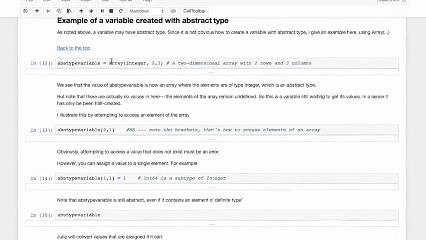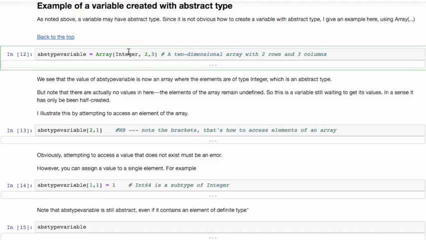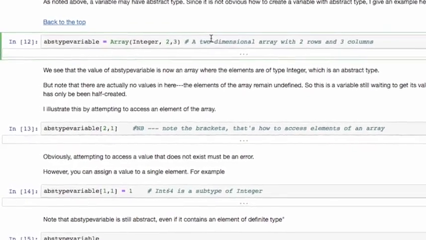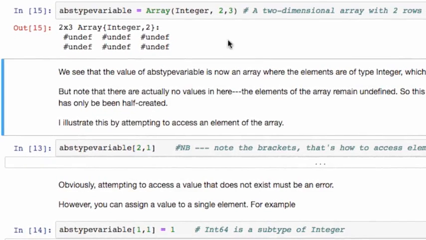We use the function array again, but we give it a type which is abstract. Just to be interesting, we'll have 2 in the first dimension, 3 in the second. That means 2 rows, 3 columns. And the interesting result is that it is created, but there are no values. They're all undefined. They're kind of empty.